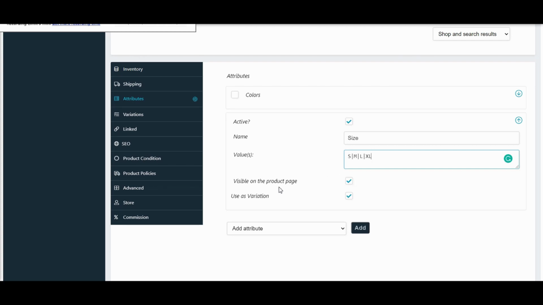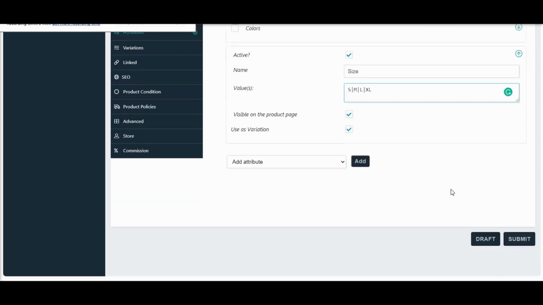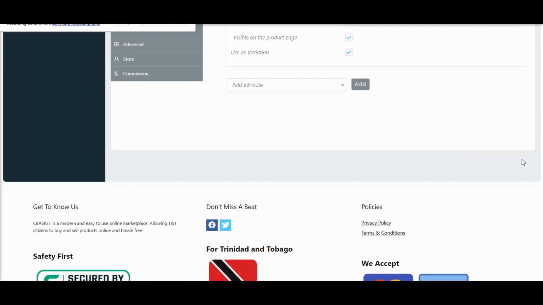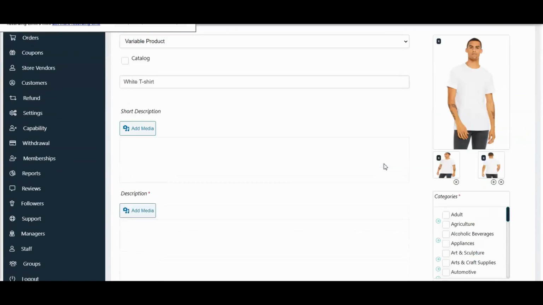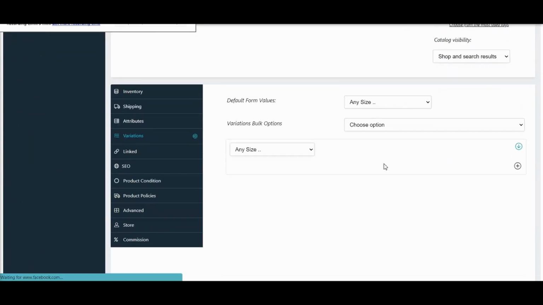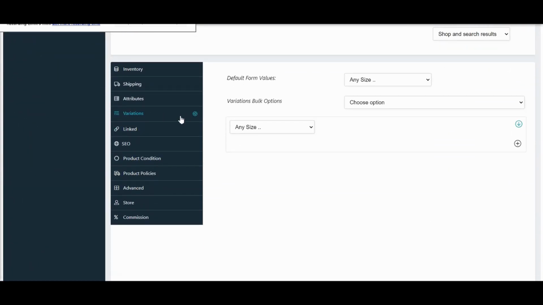It's important that you select visible on product page, which is here. You should also select use as variation. So your thing should look just like this, just that your name would be different and your values would be different. Okay, so once you have this, your next step is to submit. You have to click this, and once submitted, you scroll down there, and it carries you back to the variation page.